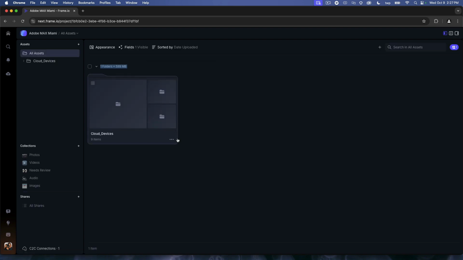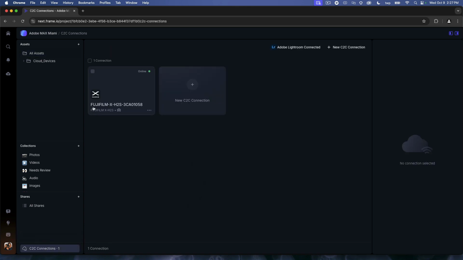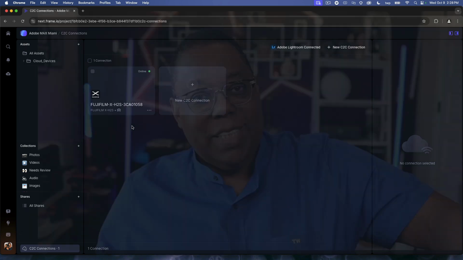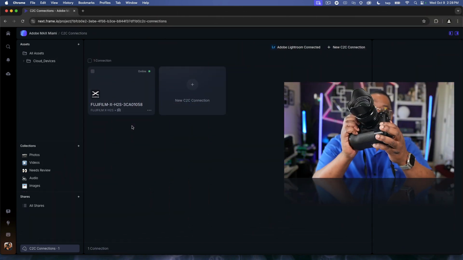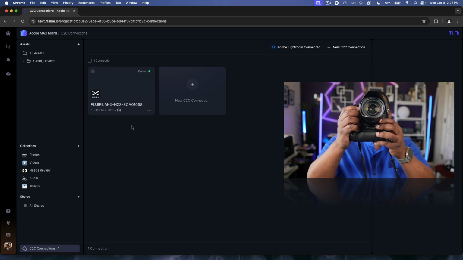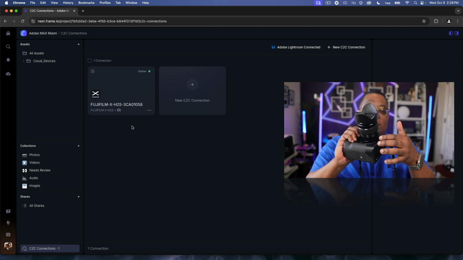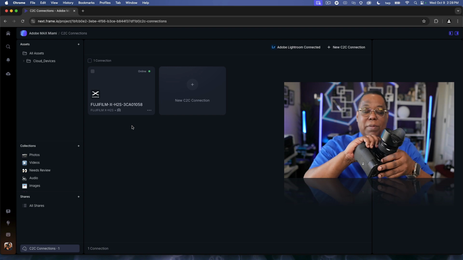Now, when I open up that project, you'll notice in the lower left-hand corner, there's a C2C connection, and I have one. That means there's a camera to cloud connection. And when I click on that camera to cloud connection, it shows me I have a Fujifilm X-H2S camera connected, and it's online right now. And so that's this camera right here. That's it. This Fuji X-H2S. And it's got a 16 to 80 millimeter lens on it.